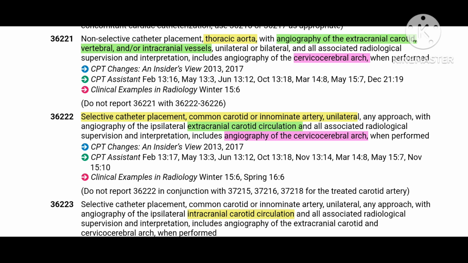That means either right side or left side I can do this procedure. It can be done by any approach with angiography of ipsilateral extracranial carotid circulation. Ipsilateral means on the same side. I am going to check the extracranial carotid circulation. Extracranial means outside the skull. And in addition to that, I am going to do angiography of the cervicocerebral arch.